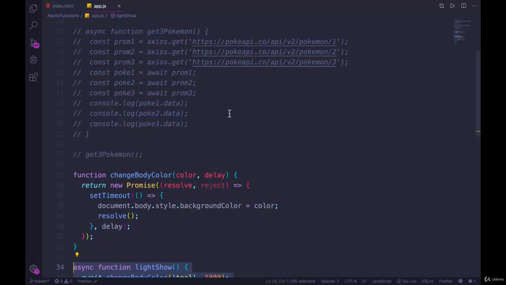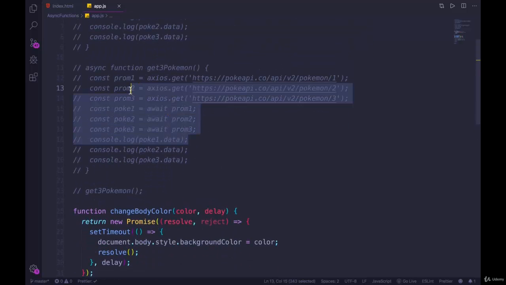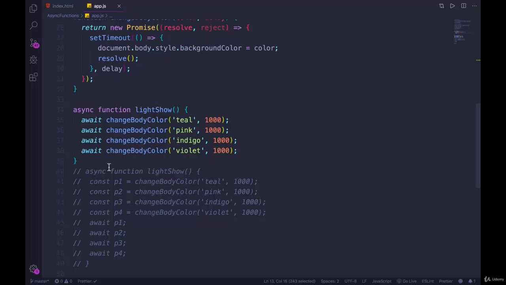But with requests, if you don't need them to happen in sequence, do it in parallel. It makes way more sense to just have them go at the same time and await all of them at the end. Speaking of which, I'll show you an even simpler way of doing that in the next and final video in the section coming up after this.